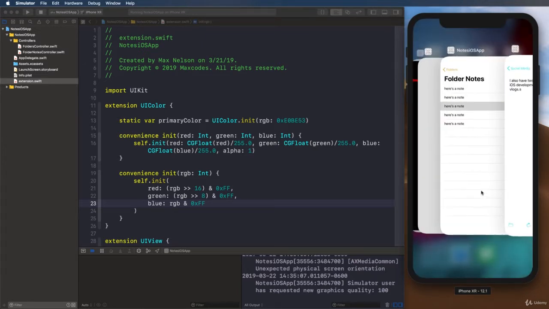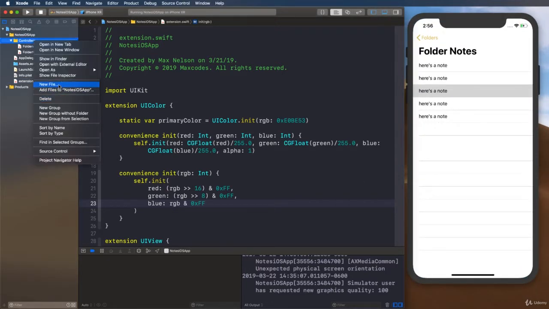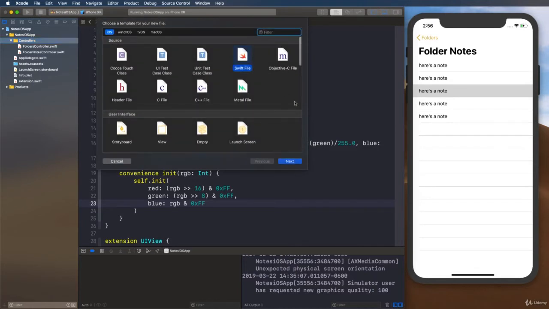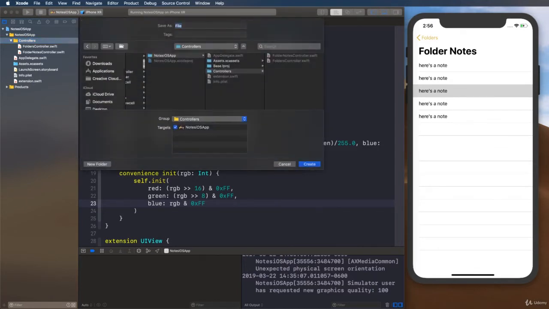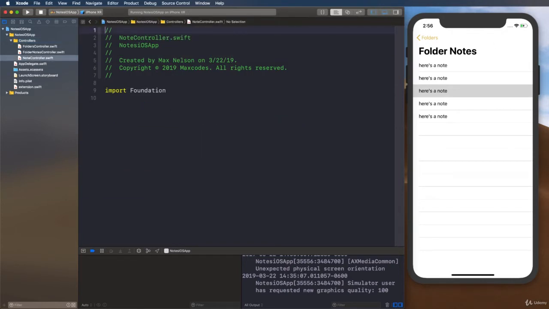So let's get started by going over to our application and creating a new file inside of controllers. Let's name this file note controller. Let's make it a Swift file, and let's hit return to create it, and we're in a good spot to start creating this view controller.